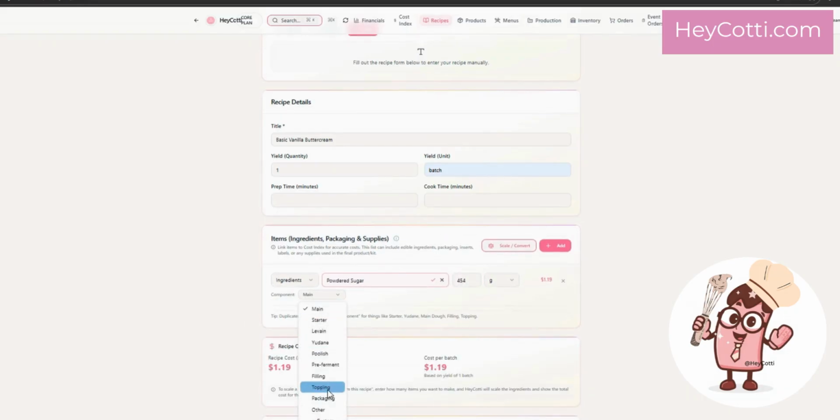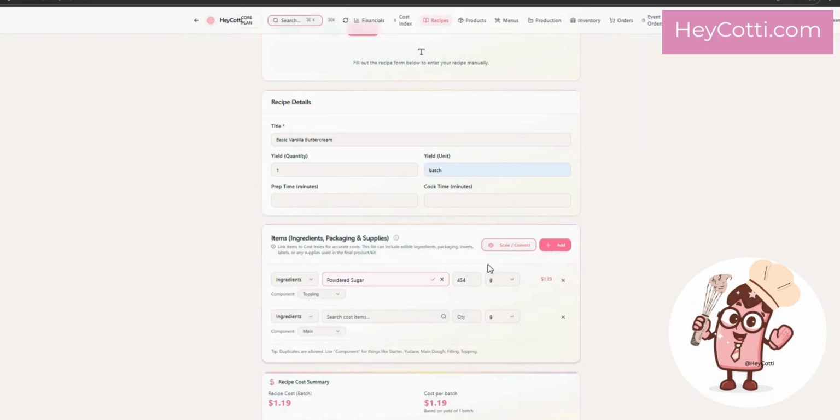When adding the ingredients for the icing recipe, we'll select topping as its component. We'll explain why in a different tutorial.